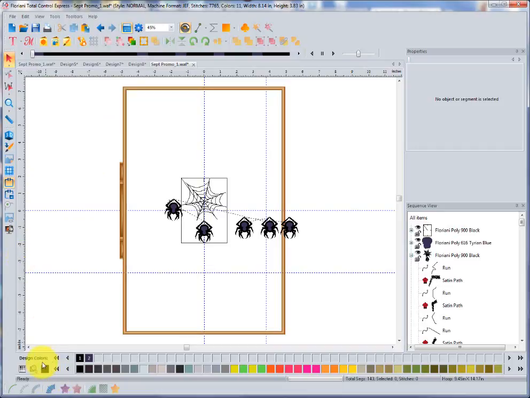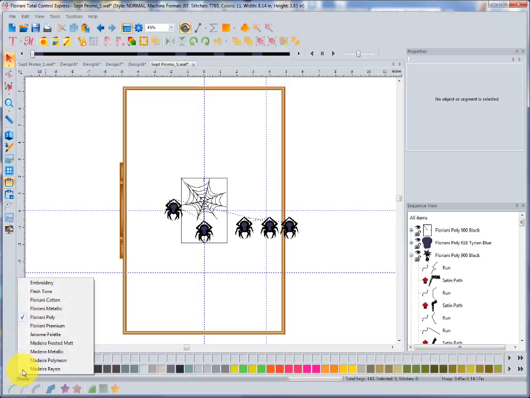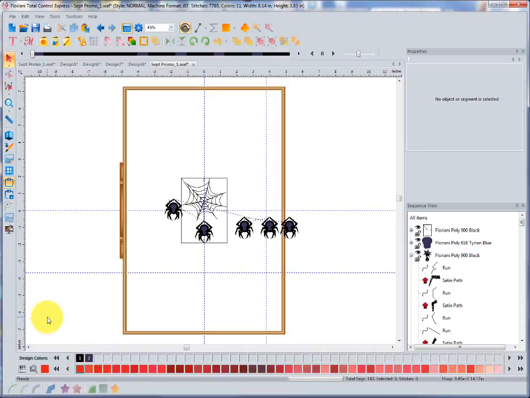Next, what you have down below are your colors that are used in the design and your thread palette. So you can see down here at the bottom I have a number of colors, and you'll see this little icon right here that says select thread chart. If I click on that, you will see that what I have is a Floriani polyester thread chart selected. And so it's showing me all the Floriani polyester colors. You see as I hover over one, it says Floriani poly iron rust. I can go over here to the right hand side. I can click these double arrows and it will navigate through these colors.